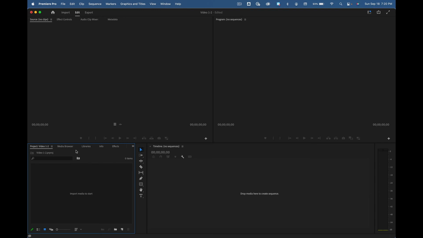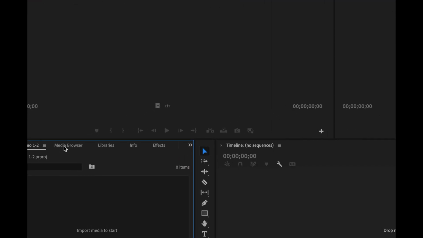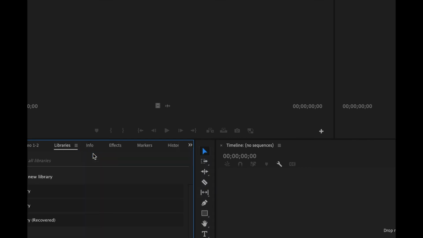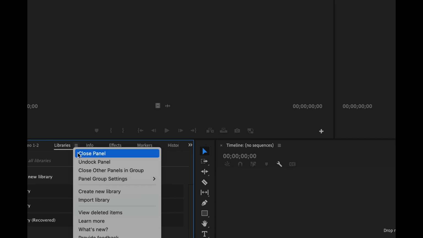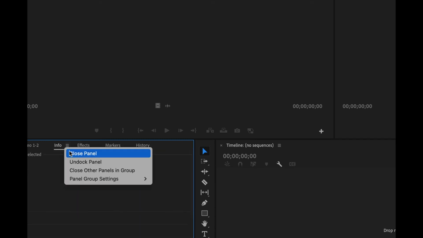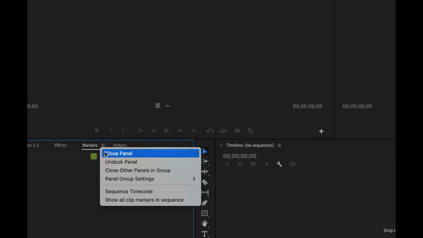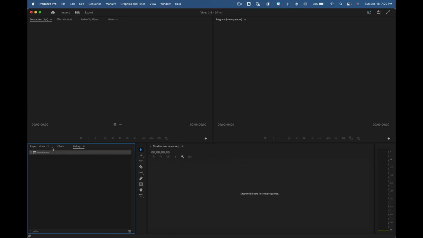Now, one of the things that it does is it actually gives us too many things along the bottom. We don't really need it, so we're going to close some of them. So I'm going to show you. Click on Media Browser and click on the three lines here. Say Close Panel, Libraries, Close Panel, Info, Close Panel, and Markers, Close Panel. Okay, and now click back on Project.